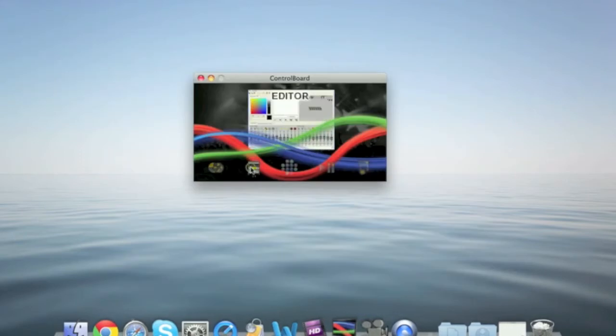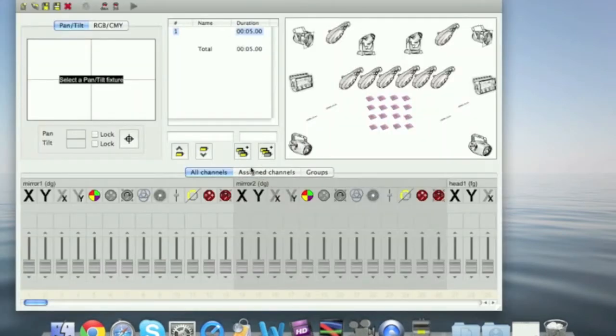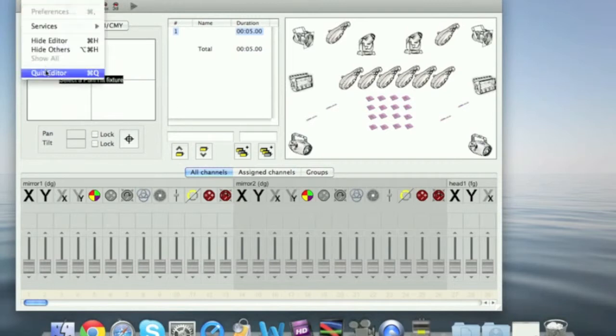The editor is where your programming takes place. You can maneuver lights, group them, create static looks, and ultimately build a complete light show. We'll go through the steps of building a light show scene in the video called Programming Lights with the Editor.